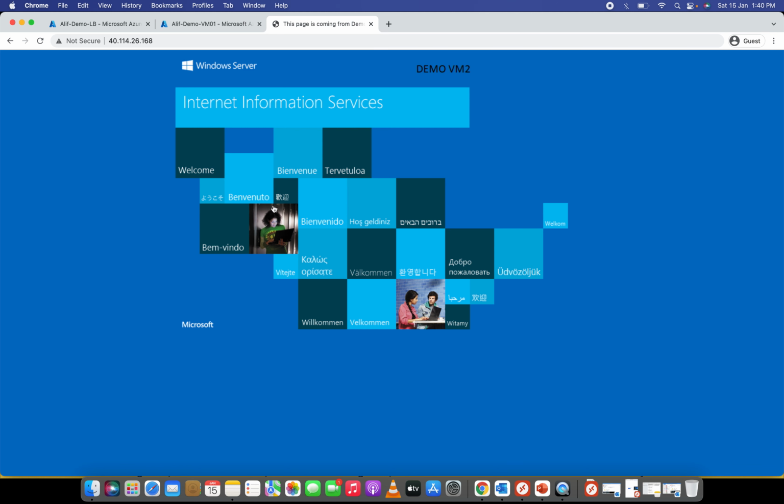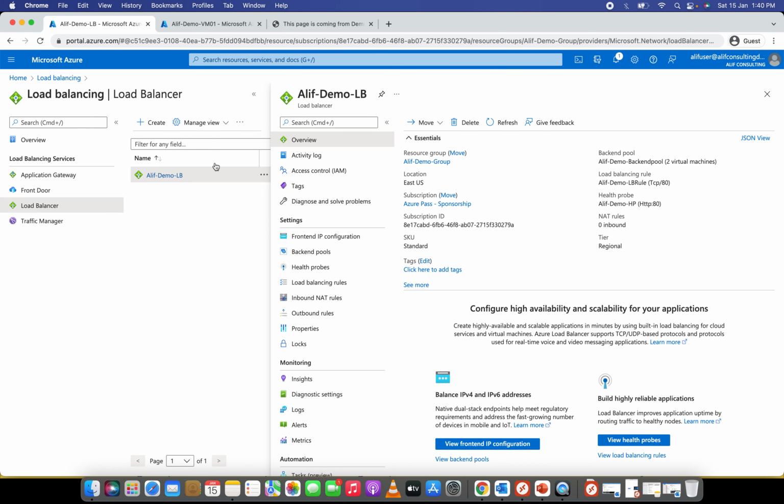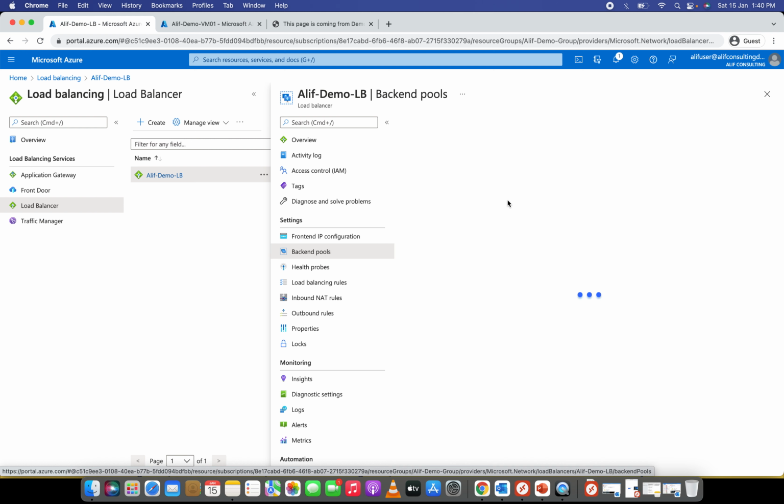So that's how a load balancer allows you to route the traffic and provide availability and scalability within your application. Now if you need to add more VMs in this load balancer, it's pretty much straightforward. If you want to use the same health probe or the same rule which we configured, we just need to go in the backend pool.